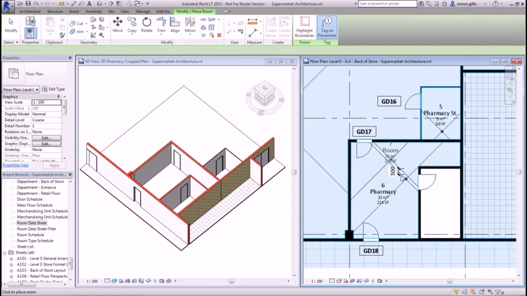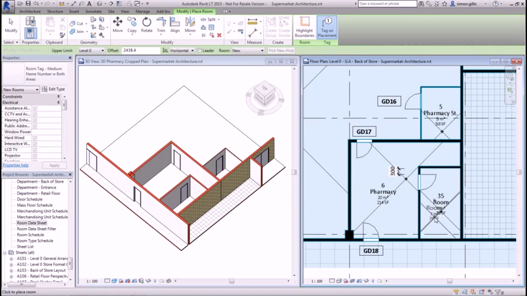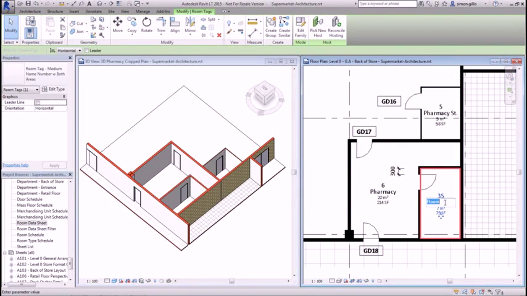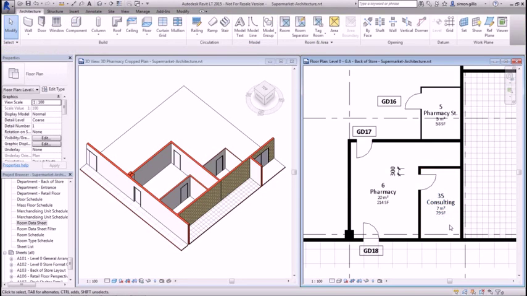I can now place a room into that area, like so, and you'll see that it's not just a tag, it's actually information about the room. It can have different design criteria applied to it. It can be giving you the areas, but also can be used in things like colour fill plans. So that's not only residing in that view.